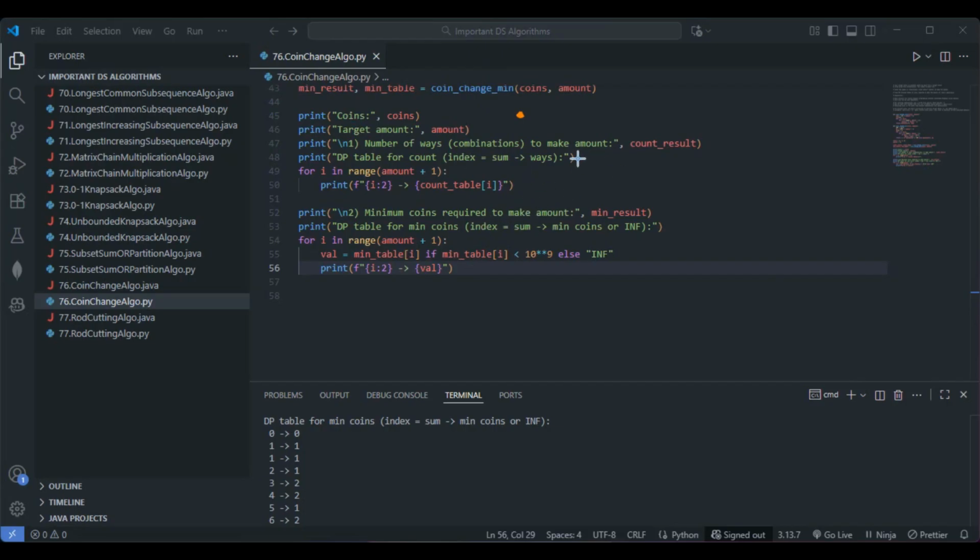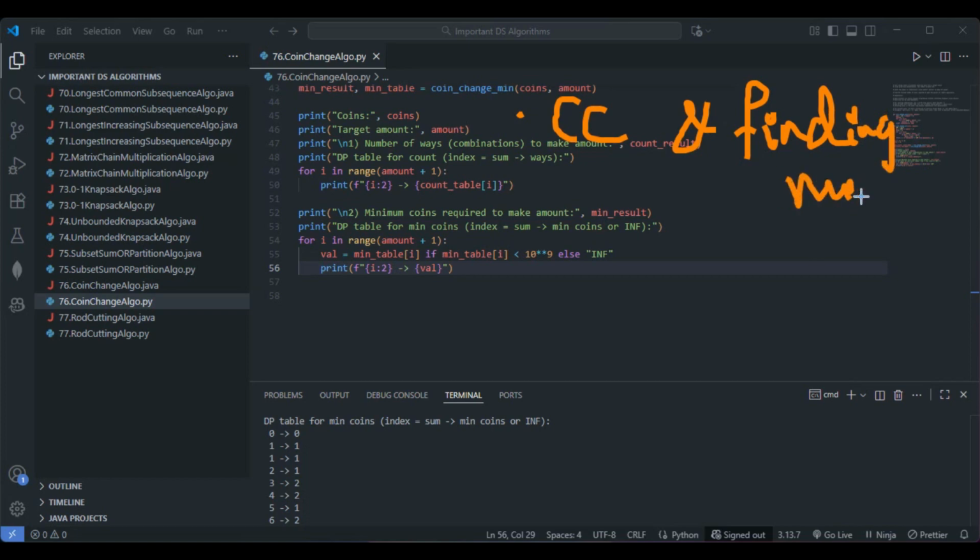Coin change has two frequent flavors. One is counting combinations and another one is finding the minimum. Usually we go with finding the minimum. Now, the second point is that both are solved by 1D DP.